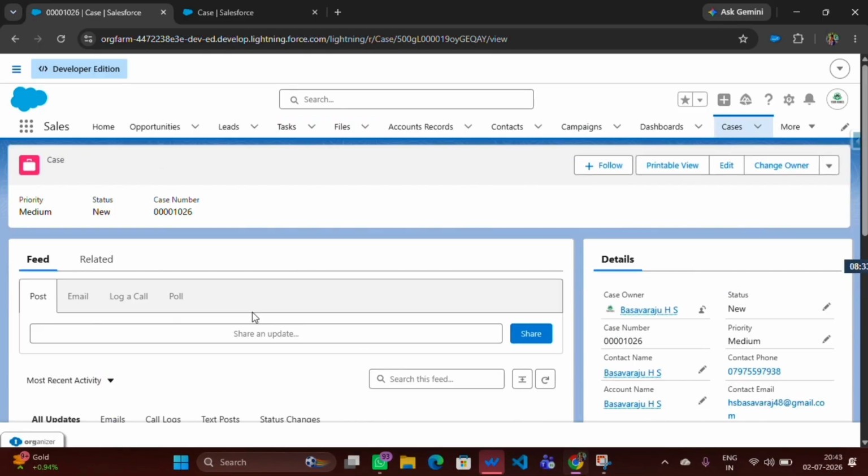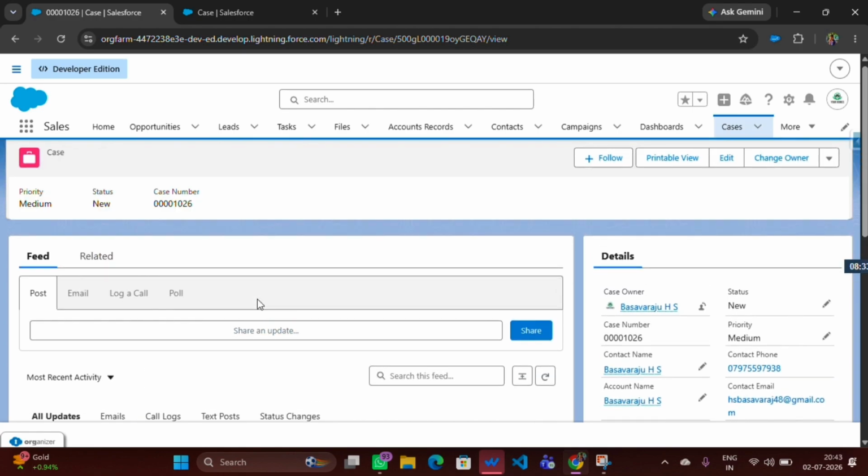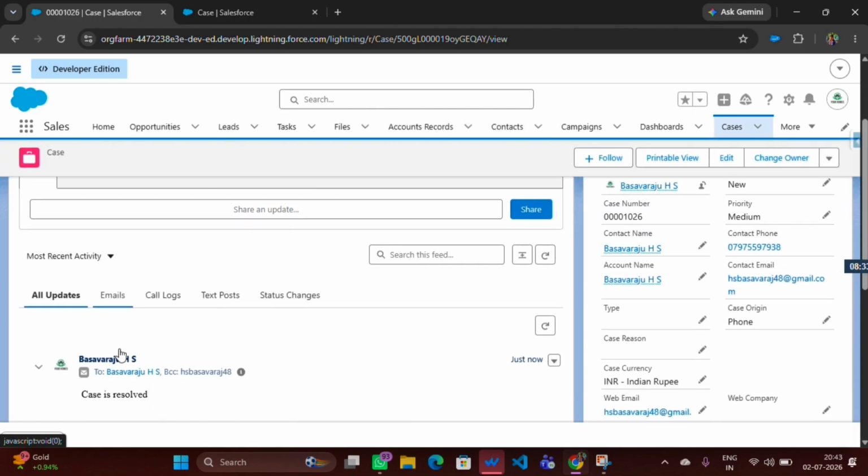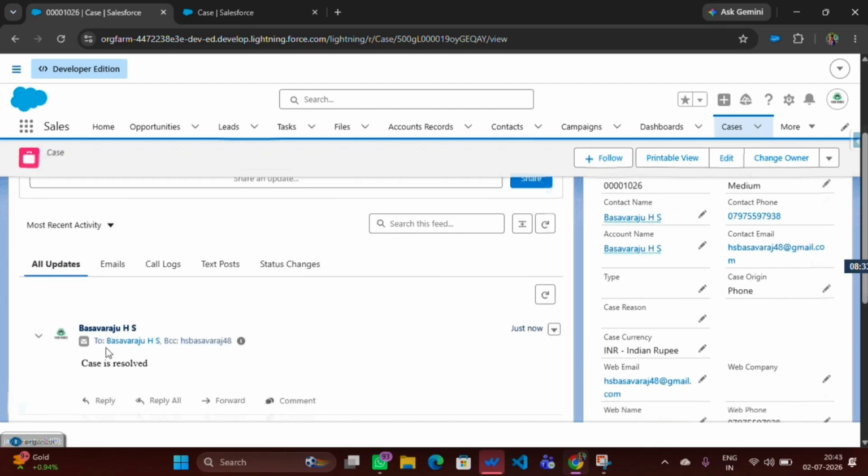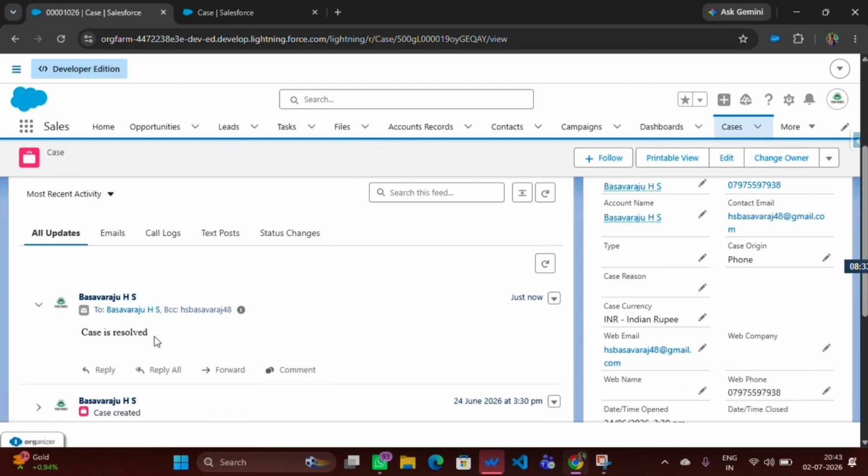So what happens after sending? It stores the mail in the case. Where is that mail actually saved? Scroll below, and in the updates you can see the particular mail. You can see the content, meaning the content I entered inside the body is also shown here. It is also added to the activity timeline. This helps support agents view the entire conversation without switching between applications.